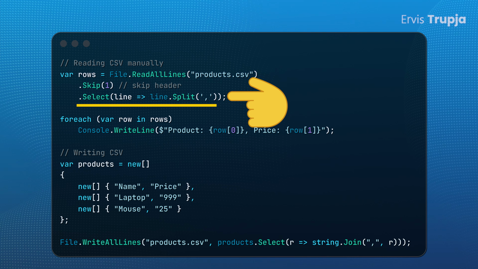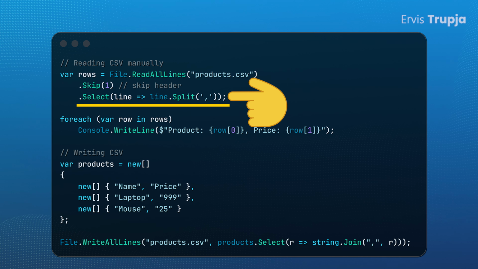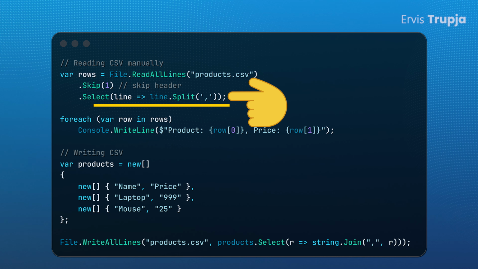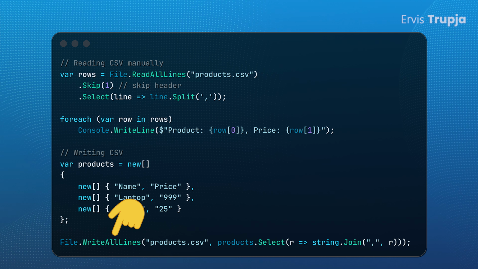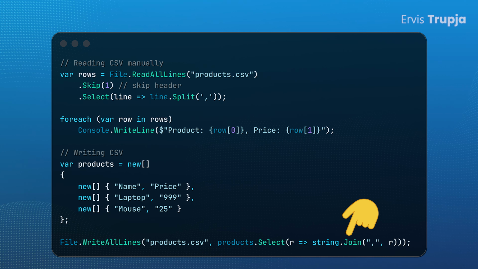Read CSV files by splitting lines with the Split method, which is going to split each line into an array of values. Write CSV files by using CsvHelper, or by joining values with commas.